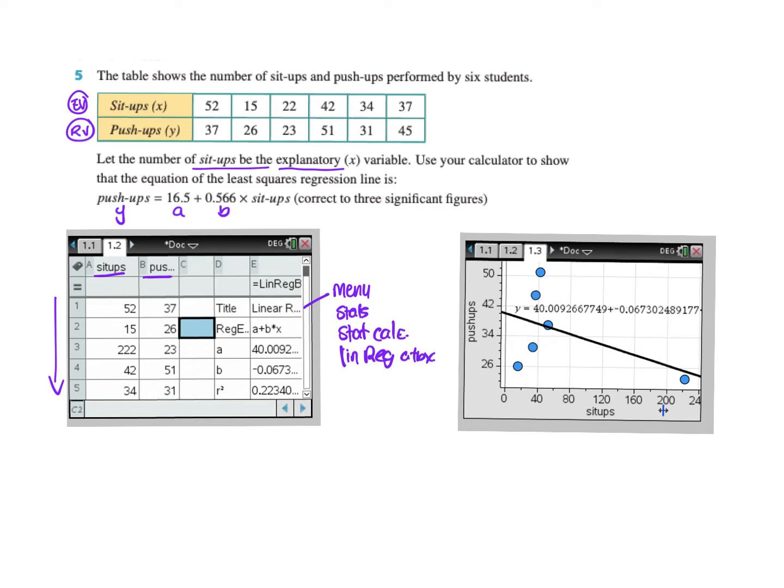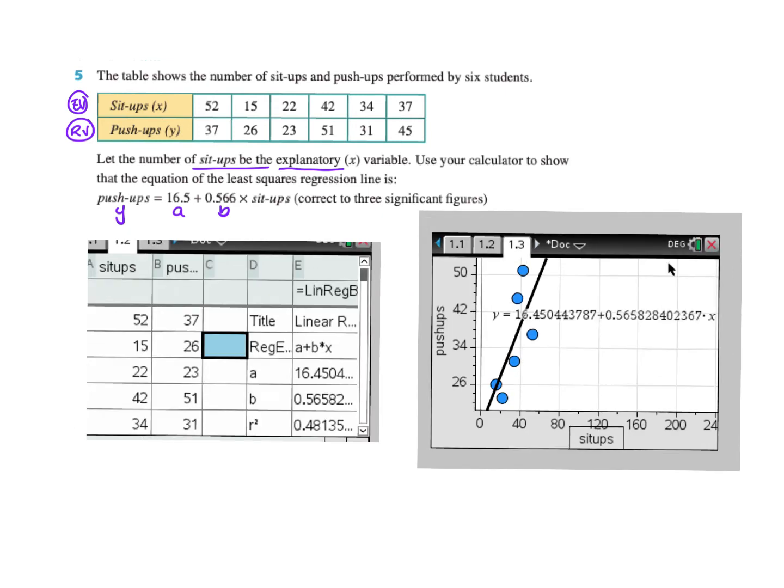Now you can see here that I don't get the right values. Okay, so we've typed the lists in, and we did menu, stats, stat calc, and then we did the linreg, and then we made sure we picked the right X and Y value. So here I can see that my A value is 16.5 if you round, and I can see my B value. So that's one way of getting the equation.